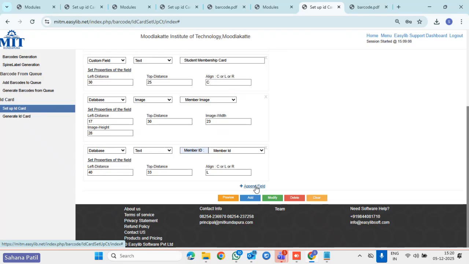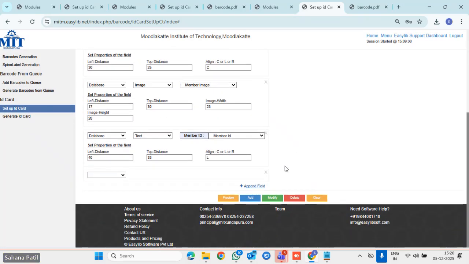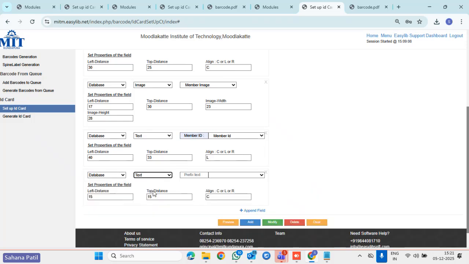Next goes the member name. When I click on this, the same process follows: database, then text. For the member name also, if you want to add only name, that is fine. If you want to add student name, that is also fine. It's up to you. So I'm just taking the member name.